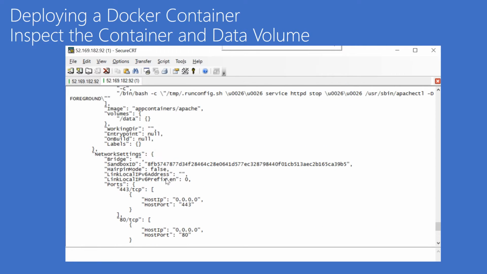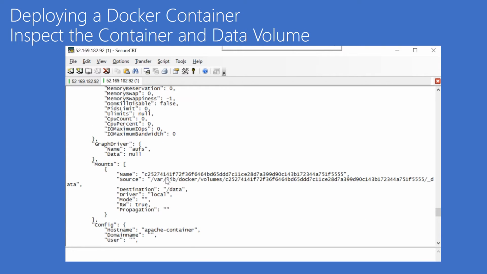And here we can see the volume that we have mounted. So we have the source, which is mapped to a local directory on the Linux Docker machine, and the destination, which we will see inside the container. We can see here that we have permissions of read-write, so we can write files to that partition inside the container.